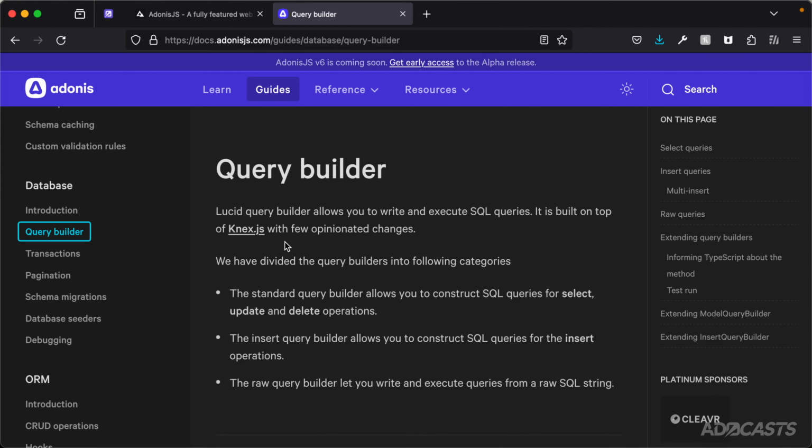So while the static query methods on our Lucid models provide quick and easy query access, we can also build out queries using the actual query builder. Now, the query builder with AdonisJS is built on top of Knex.js. It adds in some additional functionalities, especially around relationships.